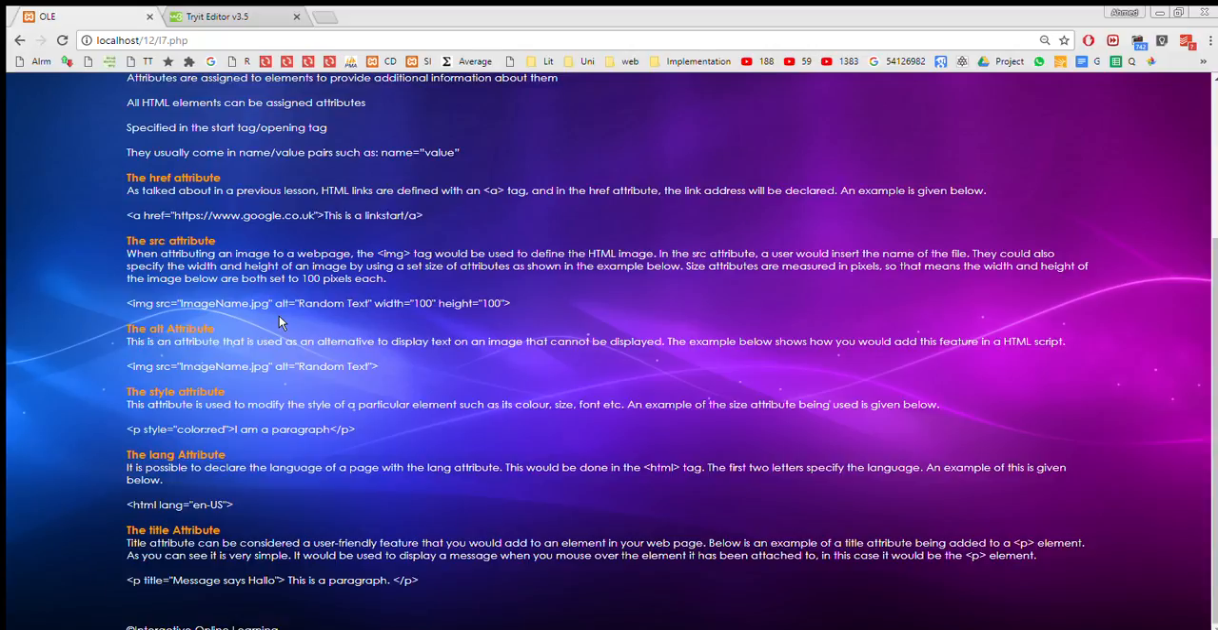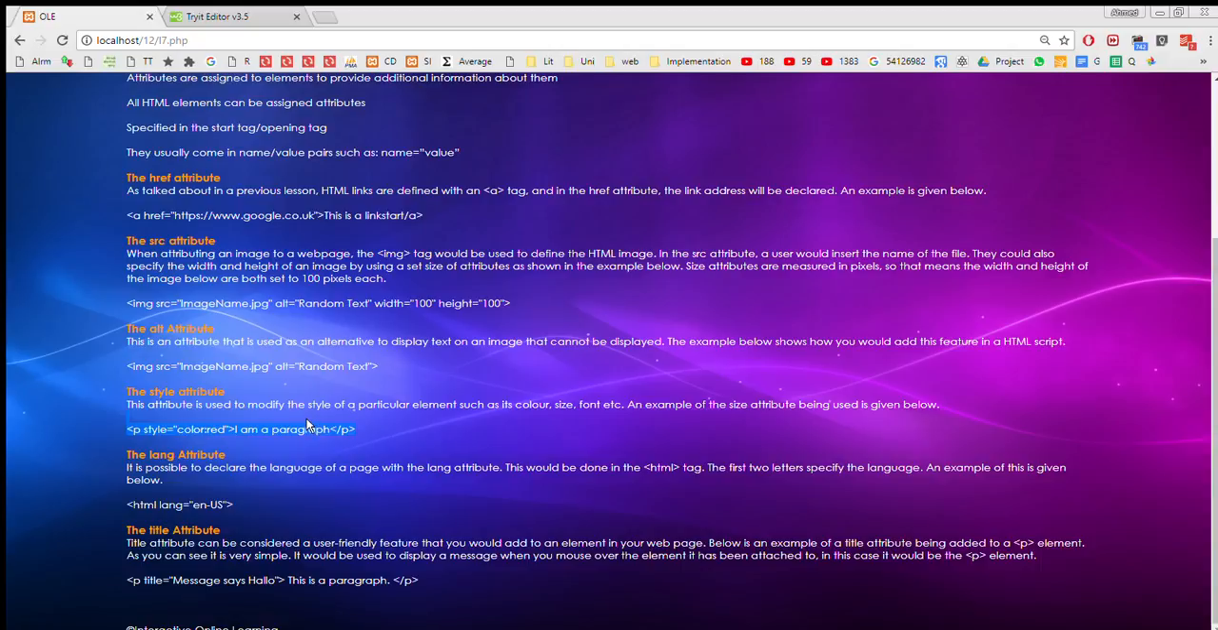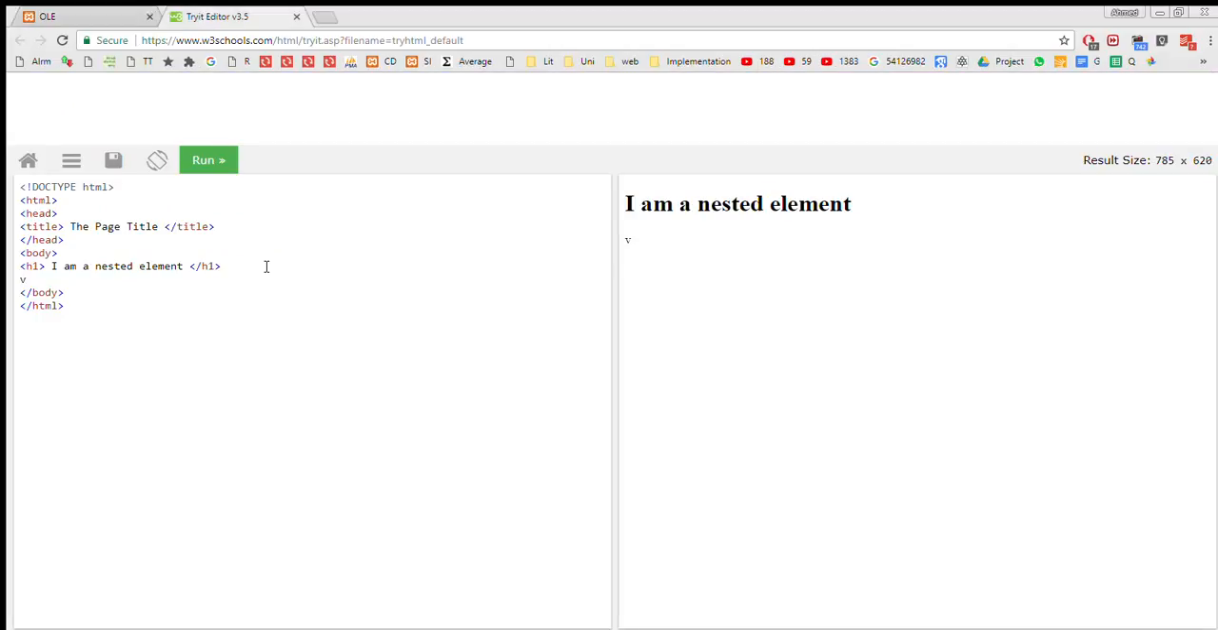An example of the style attribute being used is given below. So you've got your P tag, then you've got style, it's set to color red. So your paragraph will be set to color red. As you can see, it is white over here, but that's just because it's an example of how you'd write it. So if I just copy that, paste it here. Oops, wrong keys. There we go. See, it's red.